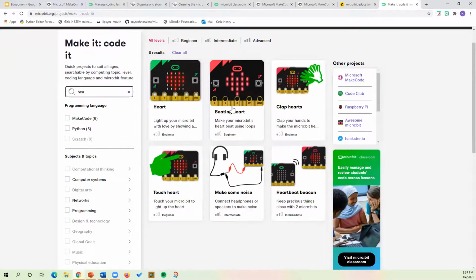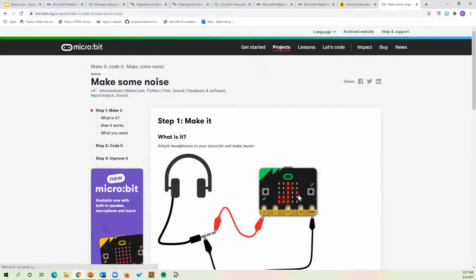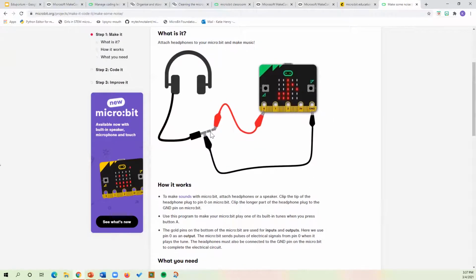This is a really fun project. For your original microbits, you use this speaker jack: the tip gets connected to pin 0, and the end gets clipped to ground. Now any sounds you put on your microbit will play through your headphones. So whether you listen through the onboard speaker or through your headphones, they will work for you. Those are just a couple of quick examples.